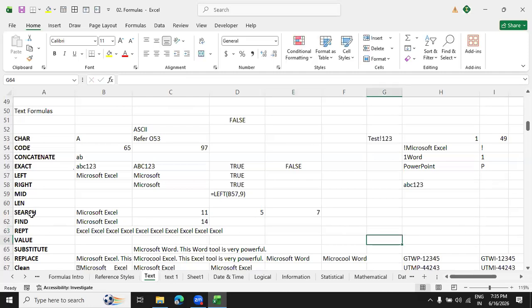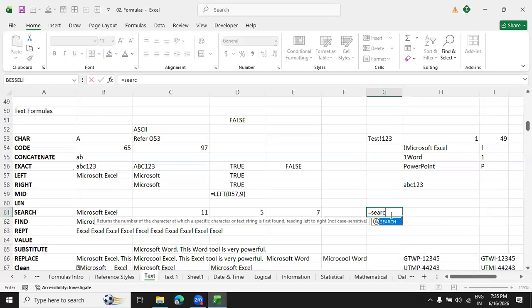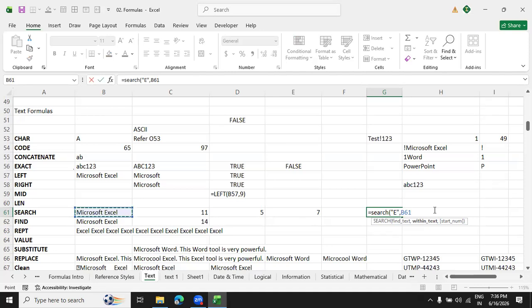Next is this search and find. Here I want to find the position of capital E, or the position of alphabet E. For that I am using the search function, equal to search. Find what? Which text? E. I will write this capital E. I want to find this capital E, comma, within which text? This is the text. Within this text, I want to find that E. I will just close the bracket.